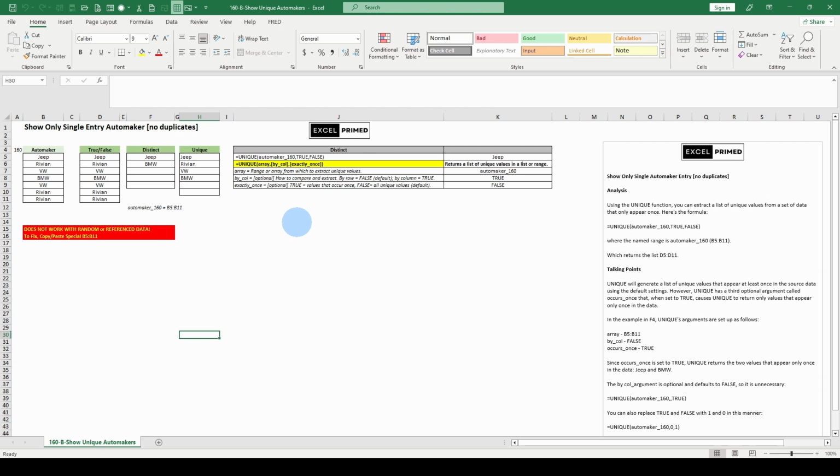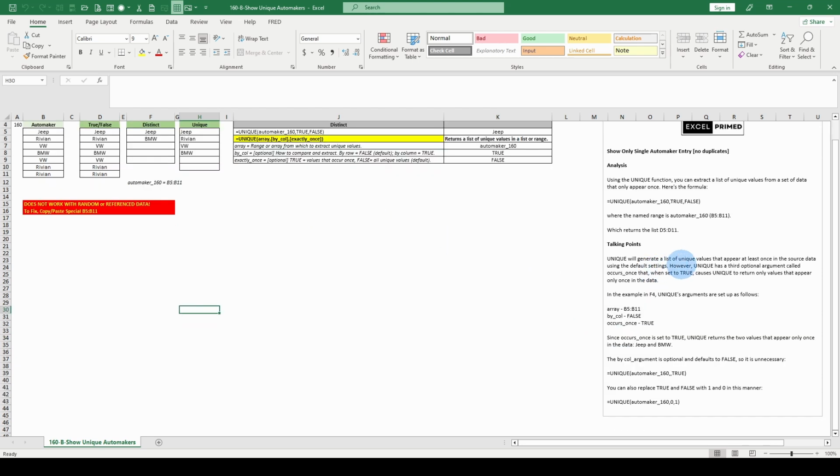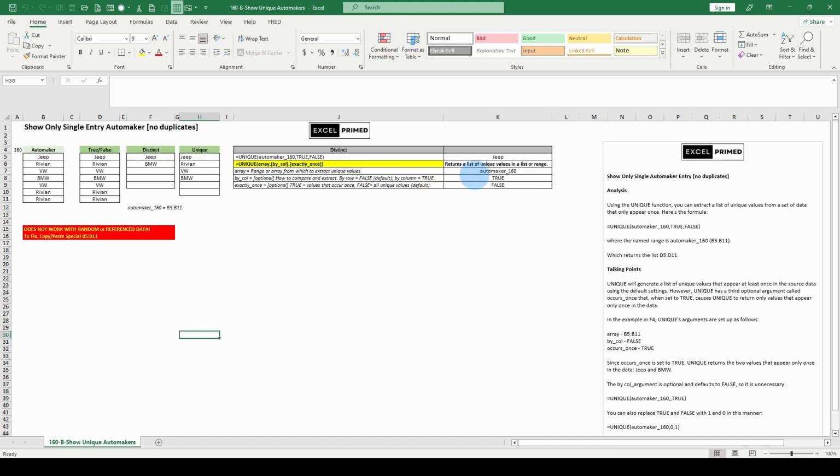I don't know if you want that, but the unique feature will generate a list of unique values that appear at least once in the source data using the default settings. However, unique has a third optional argument called exactly once that, when set to true, causes unique to return only values that appear once in the data. Here's the anatomy. Unique returns a list of unique values. We have the array, the data, the list of information. We're going to search by column, and then we have exactly once, which is optional.